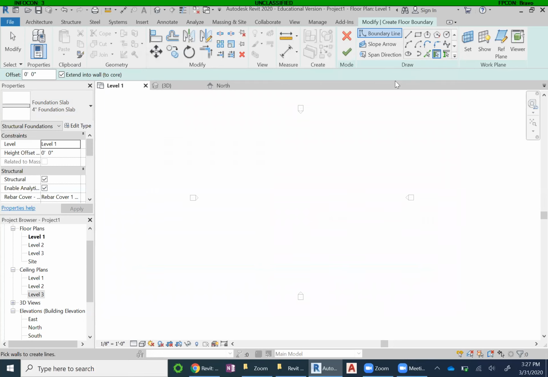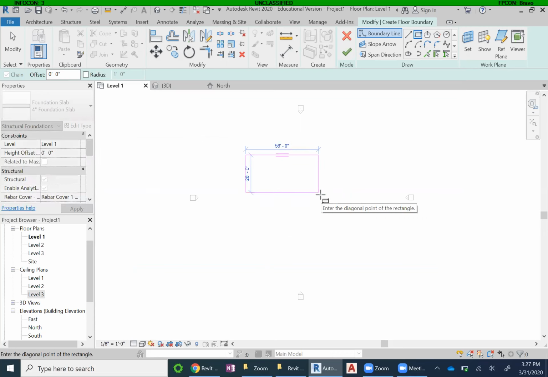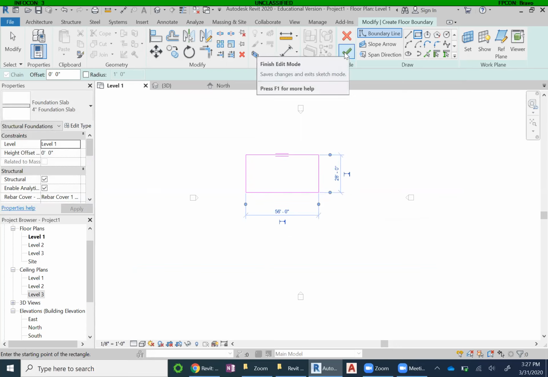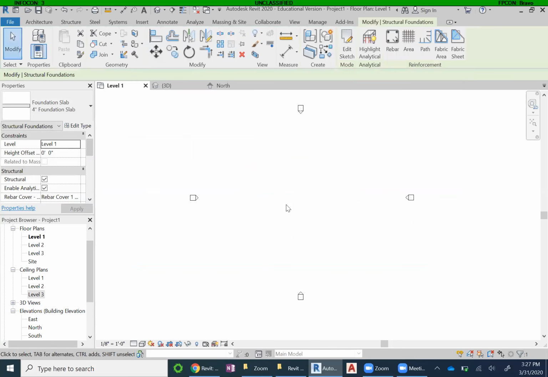So drawing the slab, you use your draw tools up here. So we're just going to draw a pretty small or medium-sized slab. However you want to draw it, click OK, and now we have our slab.